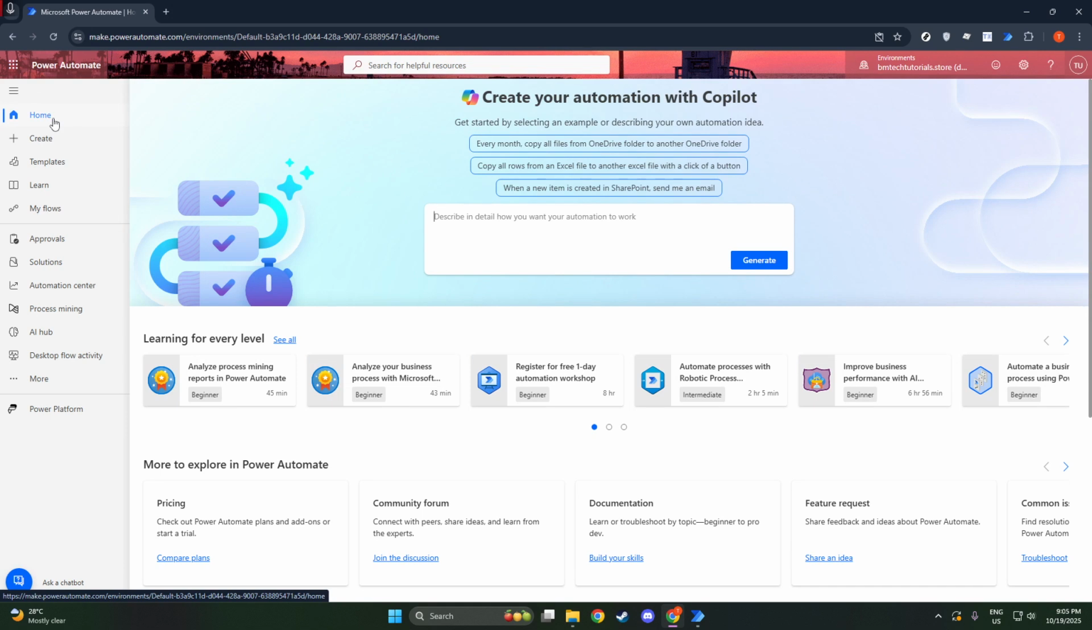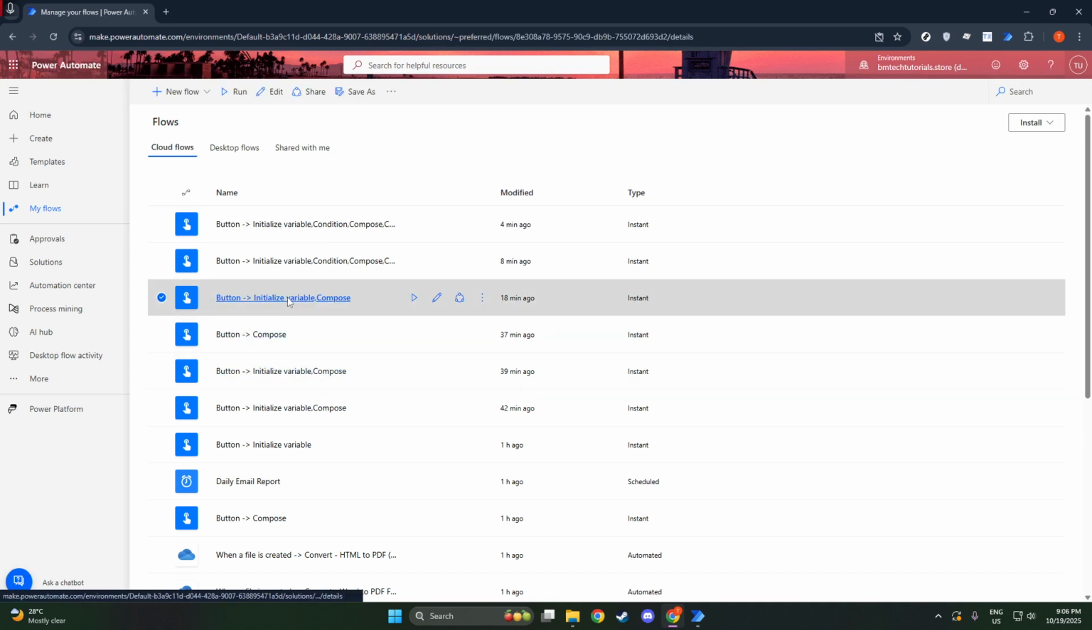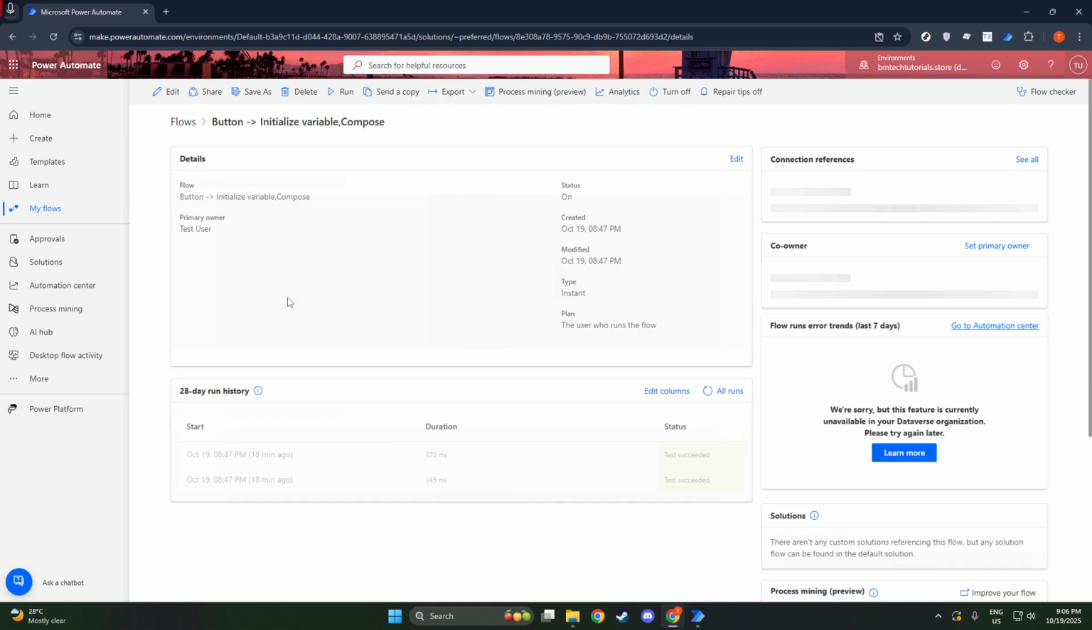First, let's discuss what a parallel branch is. In Microsoft Power Automate, a parallel branch allows you to execute multiple actions simultaneously within your flow. This is particularly useful when you need different tasks to occur at the same time, improving the overall efficiency of your process. To get started with this, you'll want to create your first parallel branch in your flow.